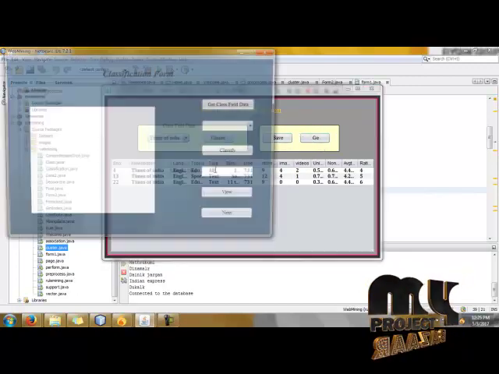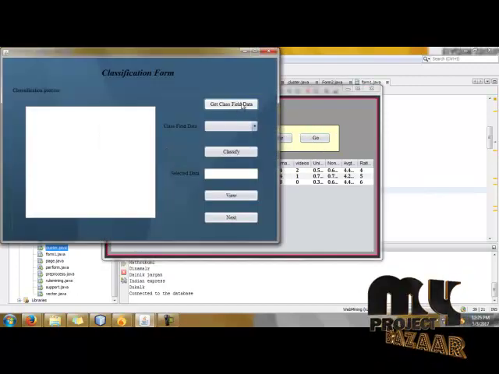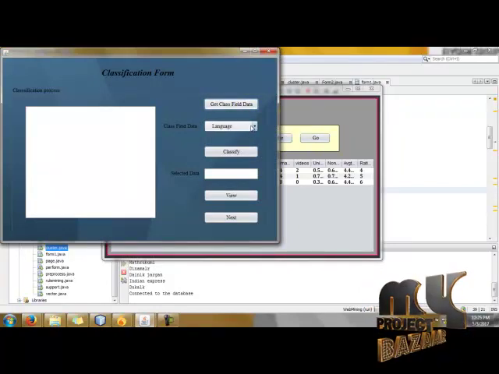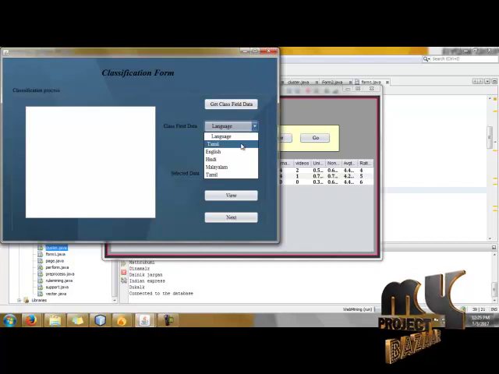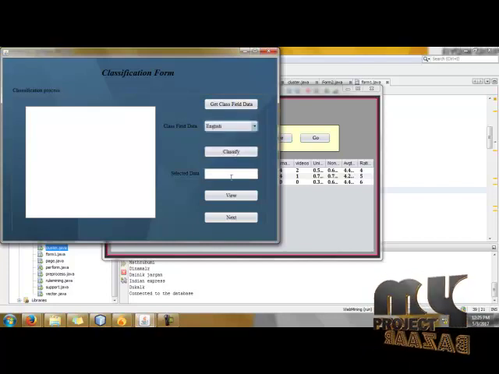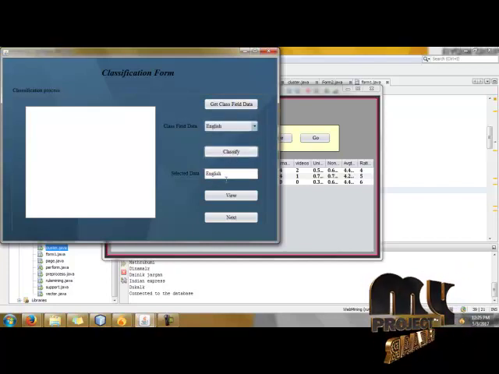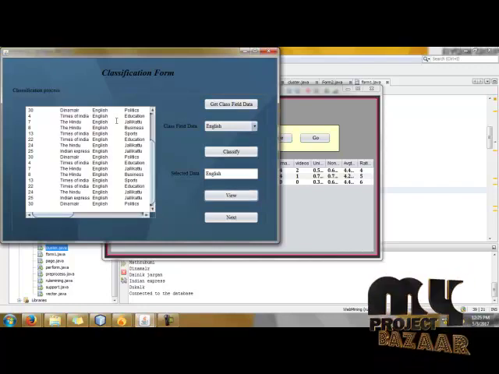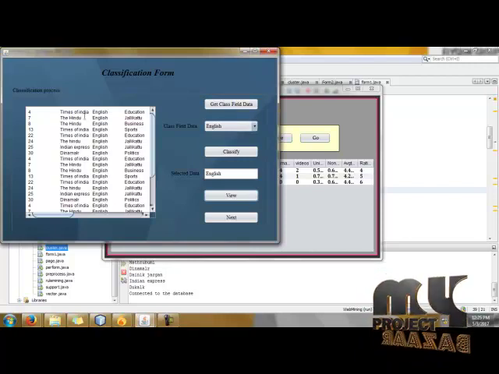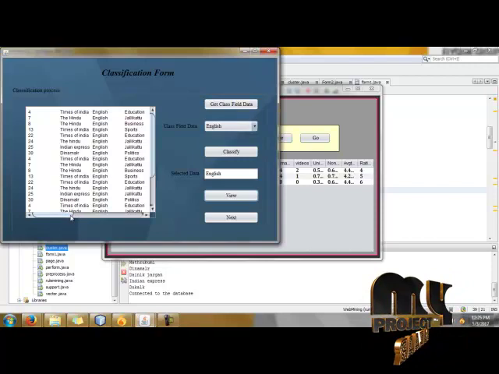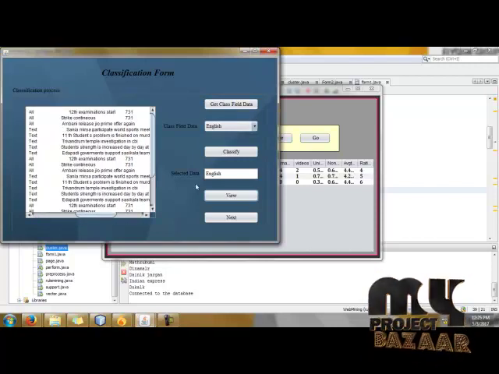So go for next. This is the get classified data. Here this is the classification process, where the data is classified based on language. So I'm choosing the language English. Select the data as English. So view. Here the English-based details are successfully stored. The newspaper names are Times of India, The Hindu, Indian Express. So these are some of the information stored.